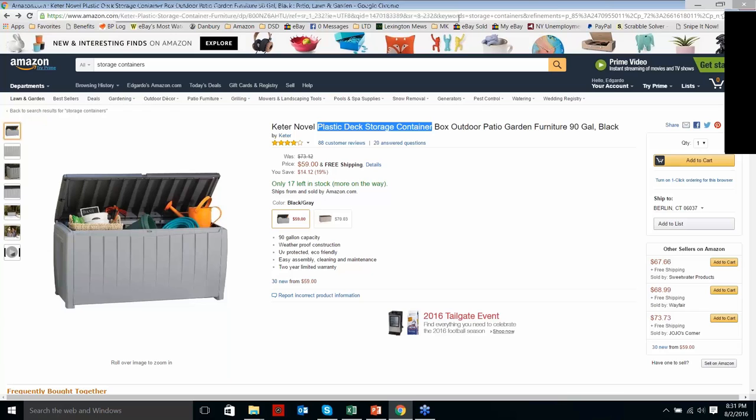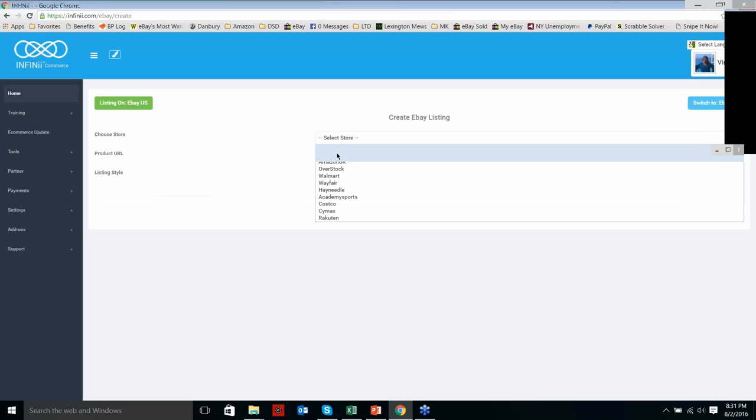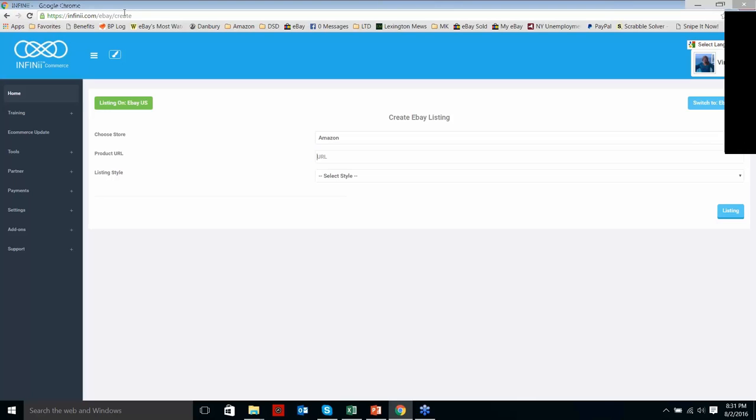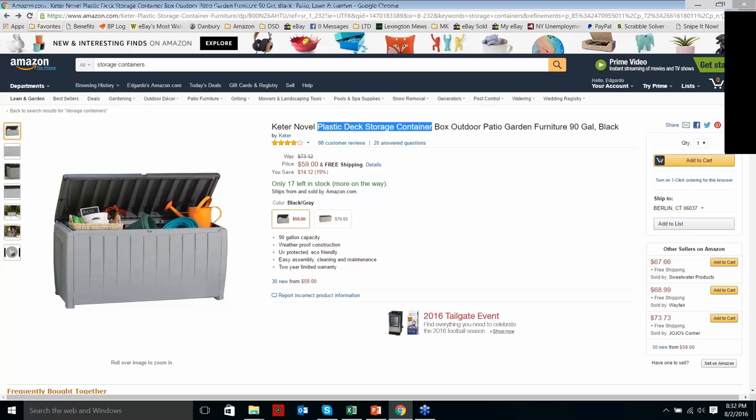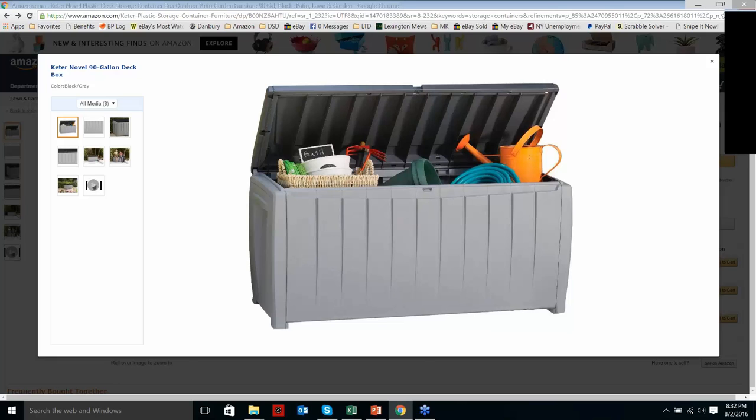The first thing that we need is to choose the store. And this is coming from Amazon.com. One thing that the training covers is explaining how far to copy in your URL. For Amazon URLs, you're going to copy from the beginning until you see this number that starts with B0. This is what's referred to as the ASIN number. So you're going to copy this URL up to the end of the ASIN number, which in this case is B0NZ6AHTU.